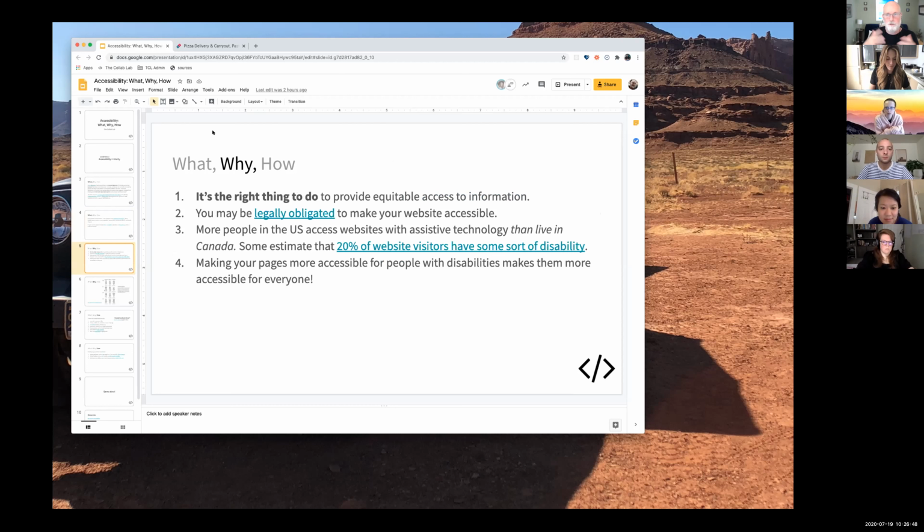If you're thinking about your addressable market for a business or product, more people in the US access websites with assistive technology than everybody who lives in Canada. So it's not a small group. Some will say that 20% of web visitors have some sort of disability. I know if I had my glasses off, it wouldn't matter how big I bumped the font up. But anyway, making your pages accessible for people with disabilities also makes them more accessible for everyone. That's the curb cut example that's often used.